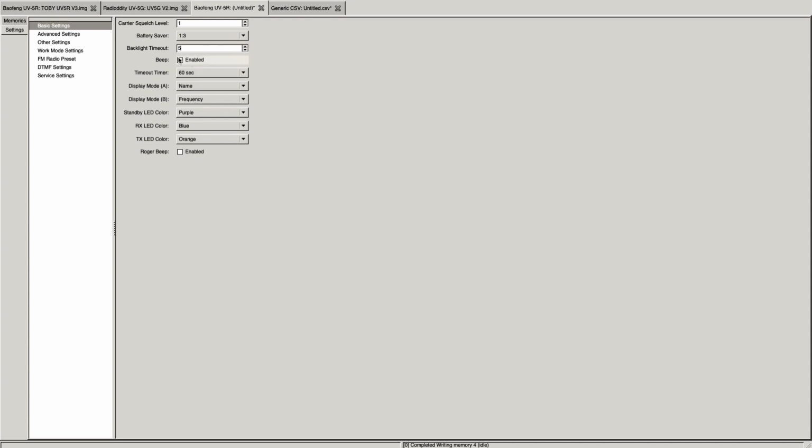The beep, which you can also do in your radio itself, is just whenever you touch the keypad, will it make a beep. The timeout timer for how long you're talking. Display mode. I have mine set to display mode A, your top display, set to name, so I know what it says. And the bottom one set to frequency. You can set to the 3 different things.